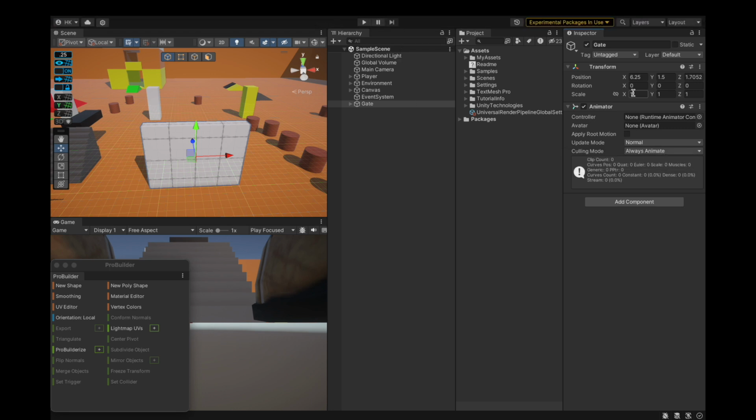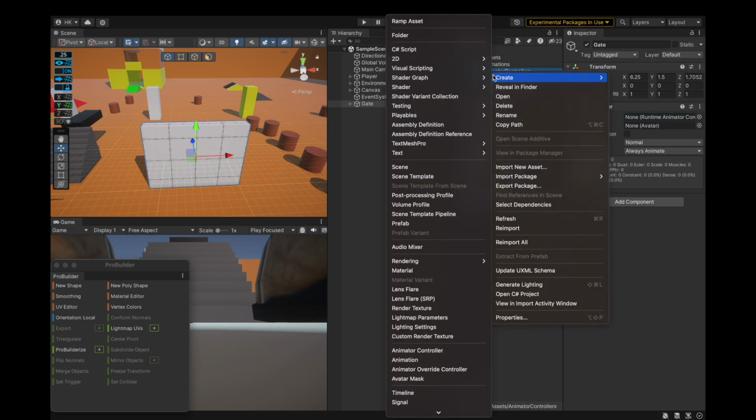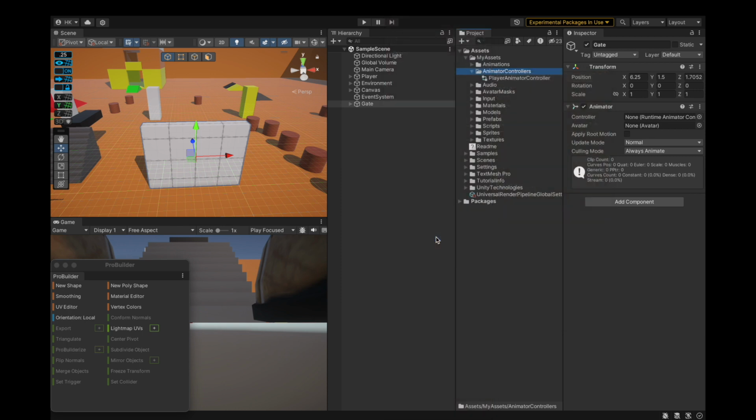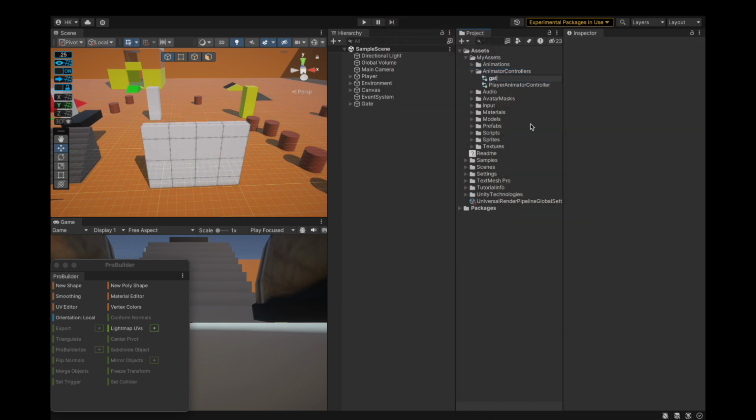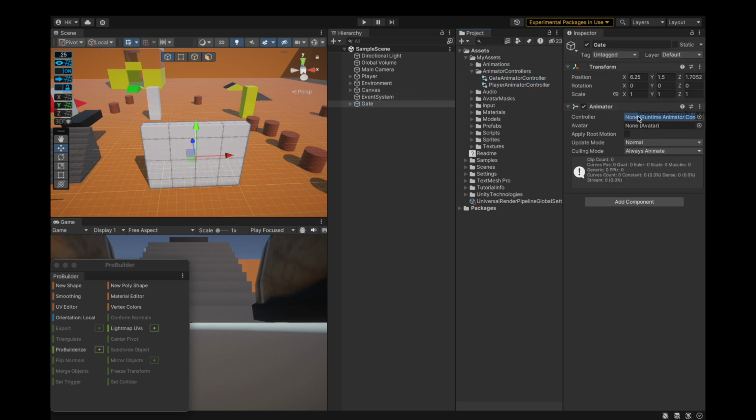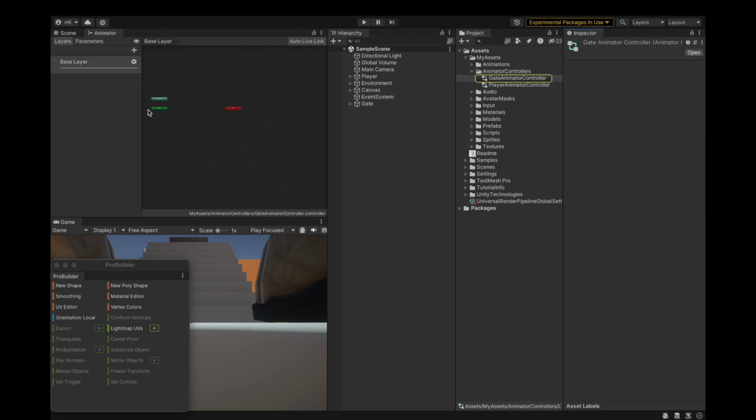Save the project, and we will need a runtime controller. So we'll create one. Currently we don't have any. In the My Assets, in the Animator controllers, just right click, create, and an Animator controller. This is for our gate Animator controller. And drag the gate Animator controller. And here we have no animation yet. I don't know why I did that.